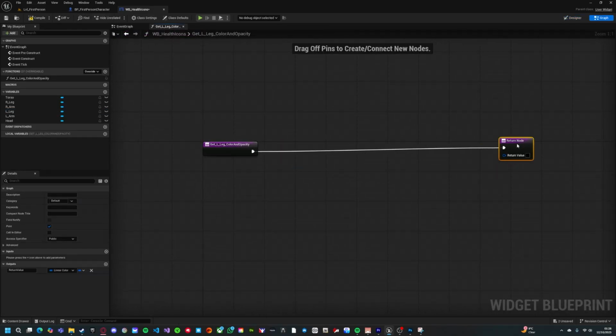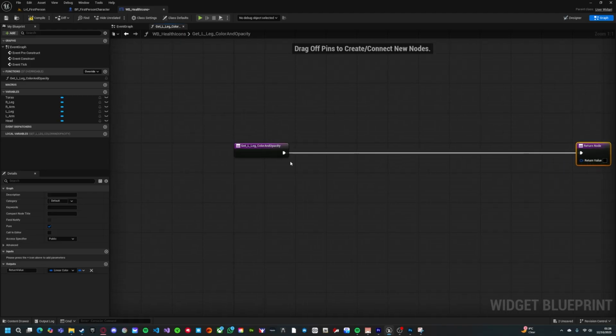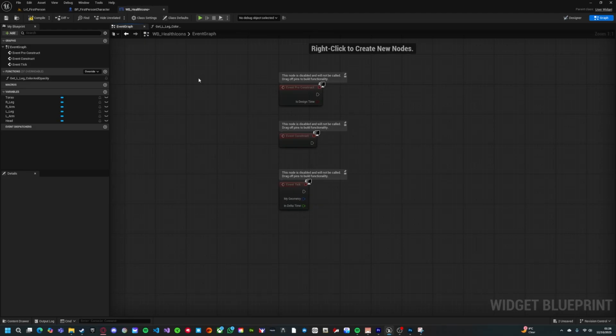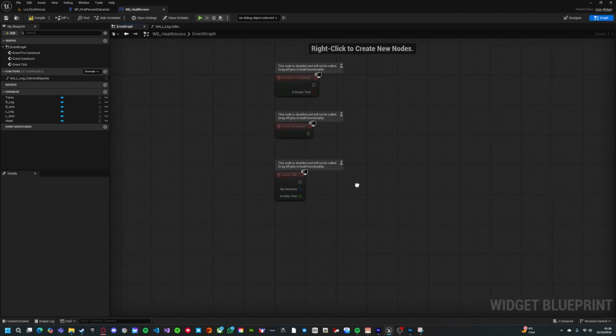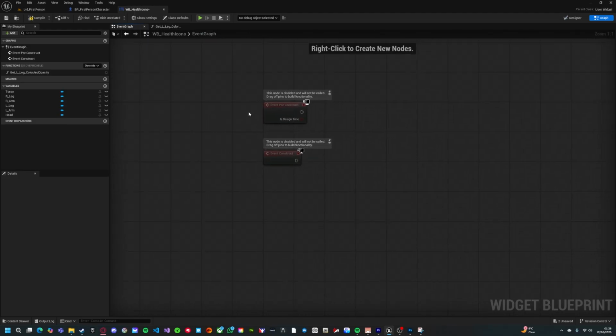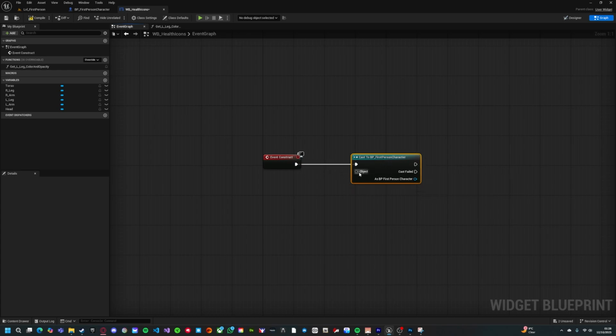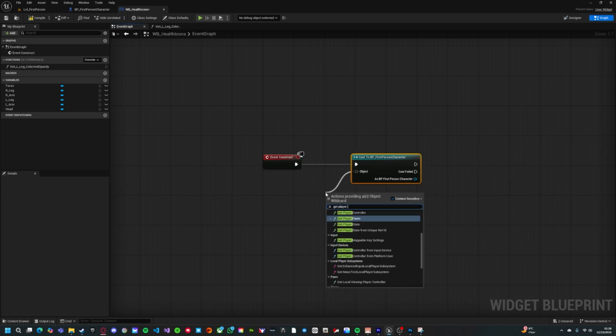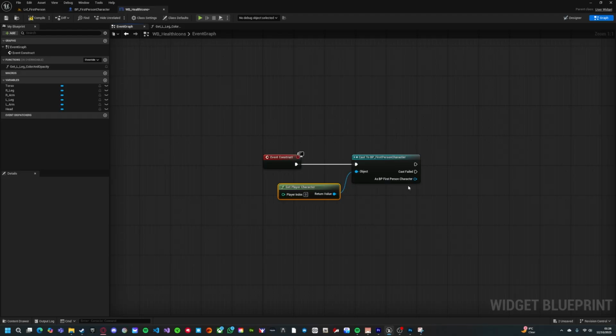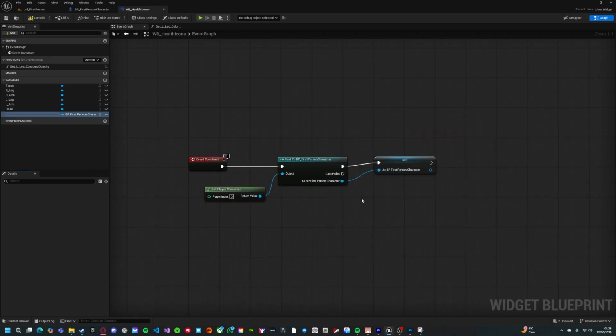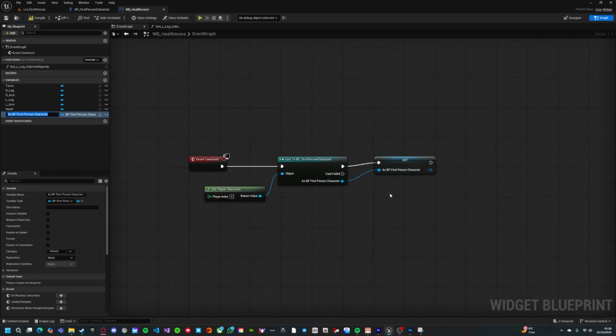This will open up this little node here, and what we're going to do is we're actually going to cast. So if we go to event graph quickly, just go up here and into event graph on construct. So we'll delete these ones. On construct, we're going to cast to BP underscore first person character, and we are going to drag off here and get player character, and then right click and promote to variable, and we're going to call it character ref, just like so.